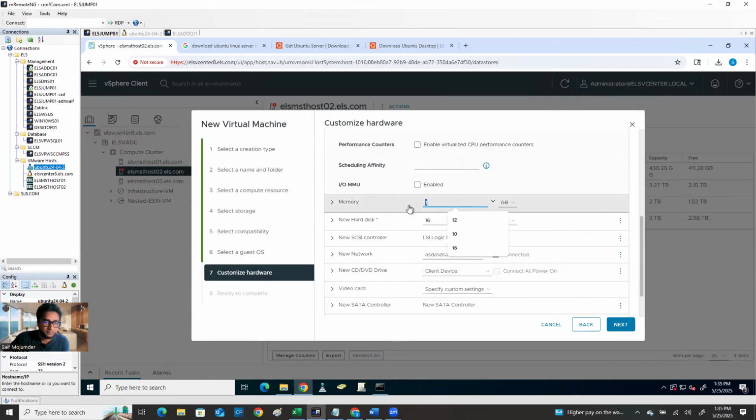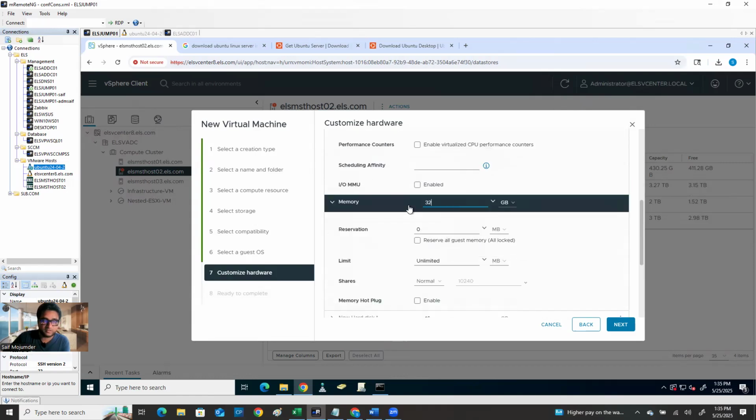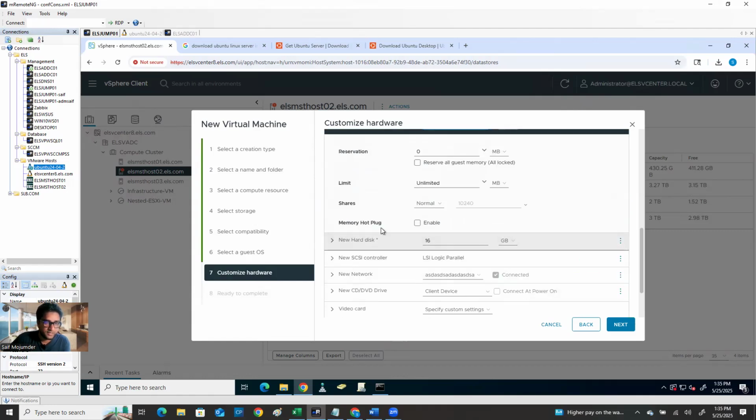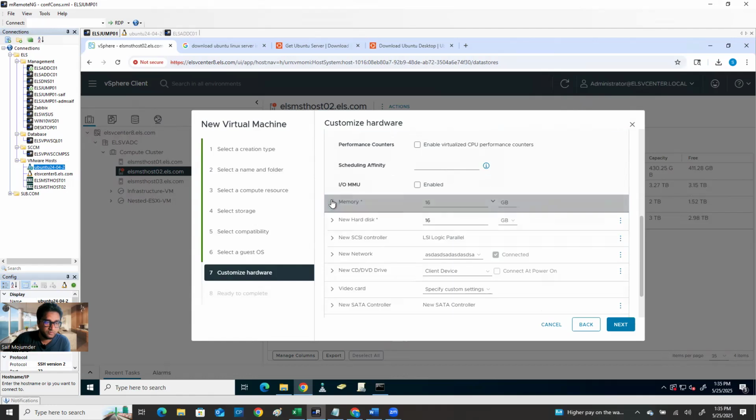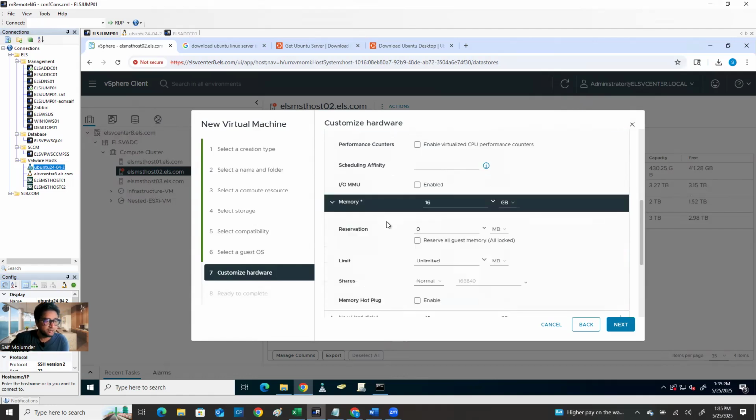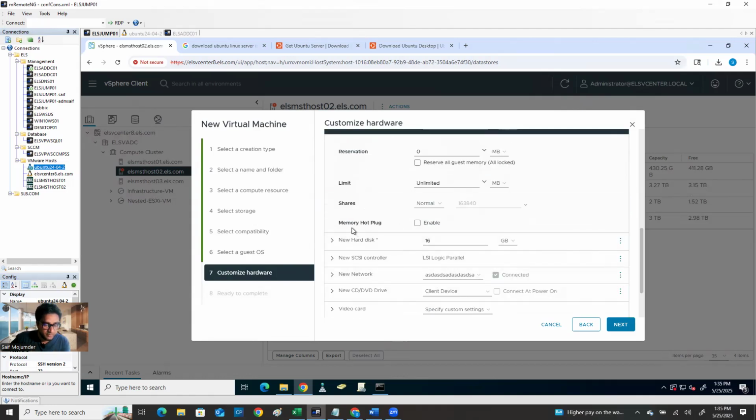And memory. Say for example, 32 gigabyte of memory, or maybe 16 gigabyte. It's up to you, or it depends on who is requesting the machine. And make sure you expand it all the time. When you do the customized hardware, all the options, you should expand them and read them. And same thing here, memory hot plug. When the machine is running on the fly or in live mode, you can change the memory if anybody wants.